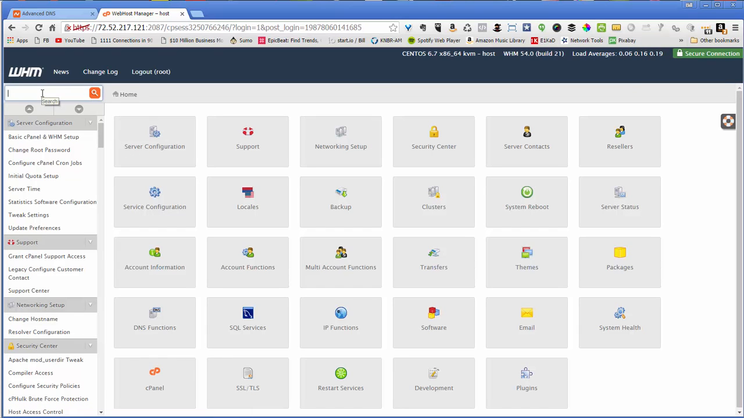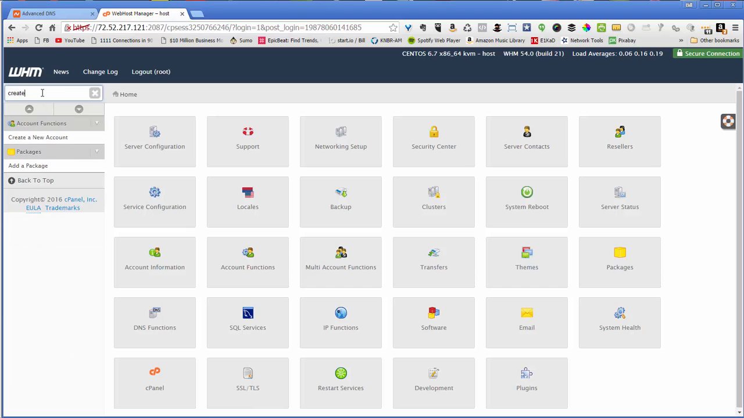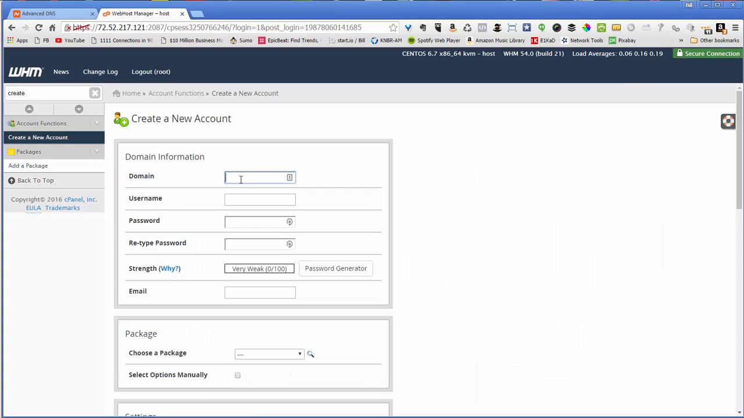And then you're going to want to create an account. So type in create, and then click on create a new account. Put in your domain. When you tab through, it'll give you a default username, and that's fine. Then pick a password, and you can use this password generator. It's pretty good. And then you can put in an email address.